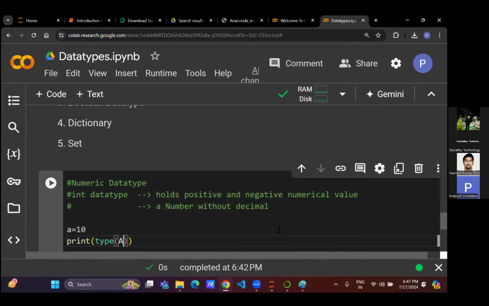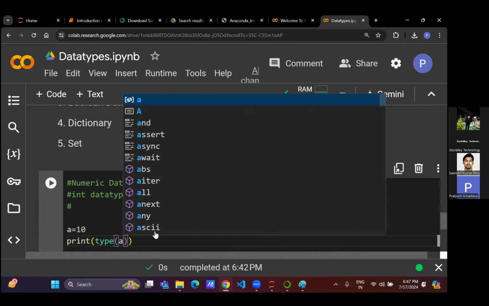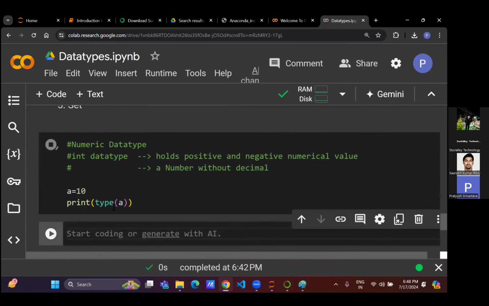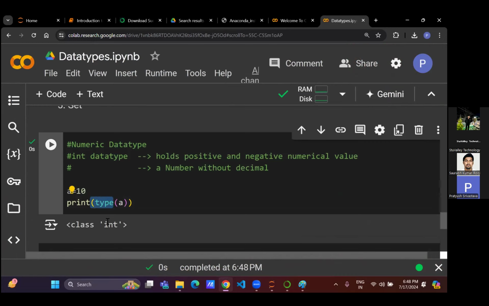So type is one function which is there that is used for giving you which kind of data you are using here. So let's see type. So what is my type? Int type. Int means integer type. Why class is coming? I will discuss that thing later. So int means it is your integer data.